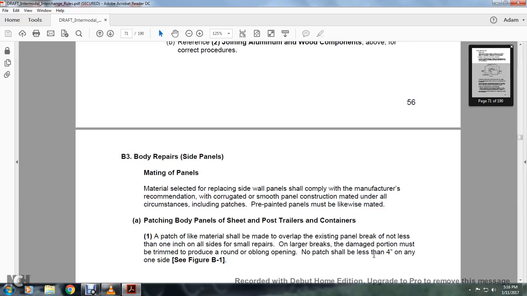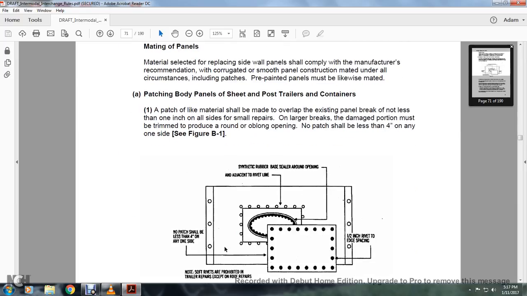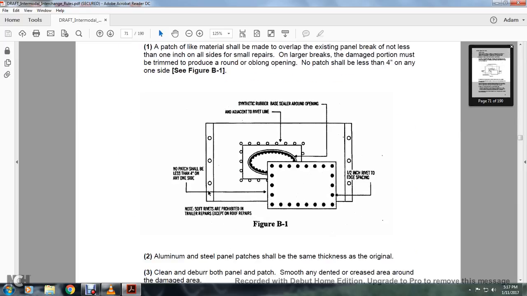No patch should be less than 4 inches on any one side. Figure B1 shows no patch shall be less than 4 inches on a side. Soft rivets are prohibited to repair except the roof. The repairs use synthetic rubber base sealer around the opening, adjacent to the rivet line, and a half-inch rivet edge spacing.